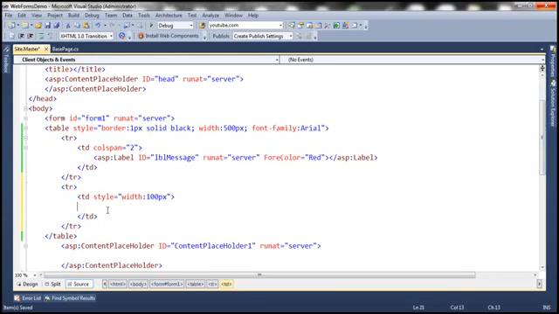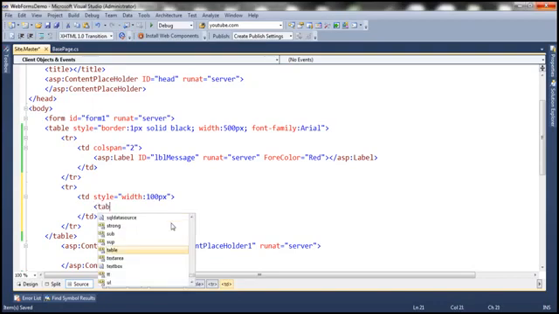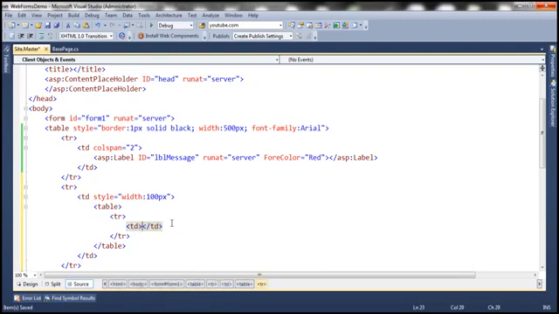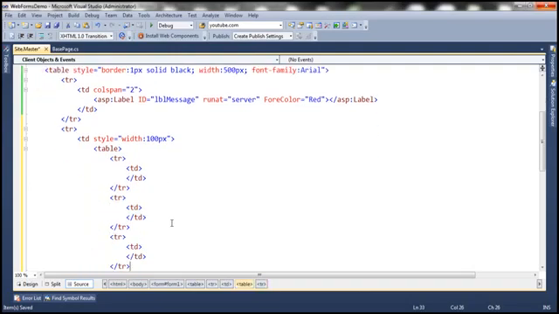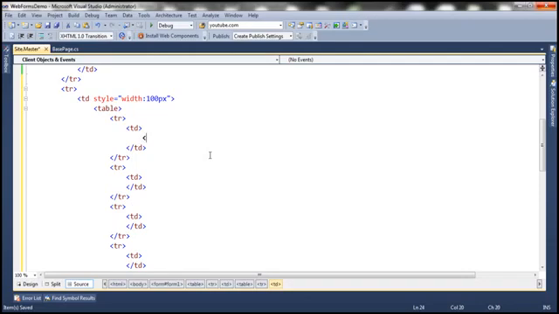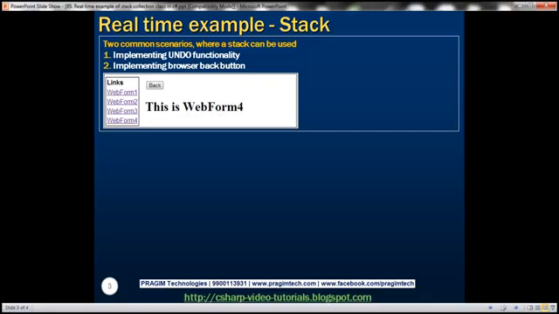So within this td here I'm going to have another table, and let's use a tr, and then I'm going to have a td here. Let's actually make a copy of this one. So I'm going to have 1, 2, 3, 4. So in the first td of the first tr we need this text which says links, and then we want these links.